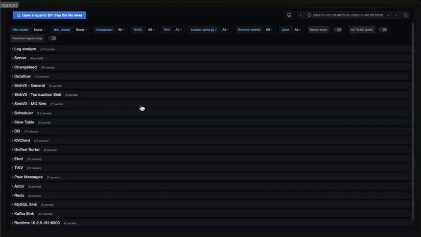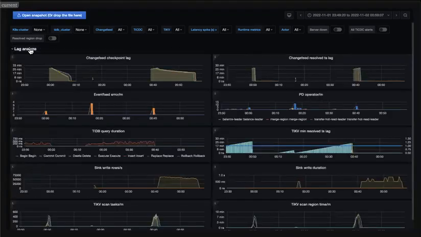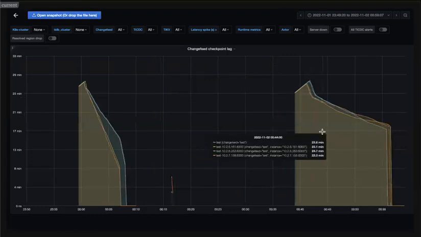For the latency, you can focus on this graph-analysis row. We have a lag analyze row. We can see the latency for different parts of TiCDC. The first metric is the checkpoint lag. It's the latency between the upstream and downstream.